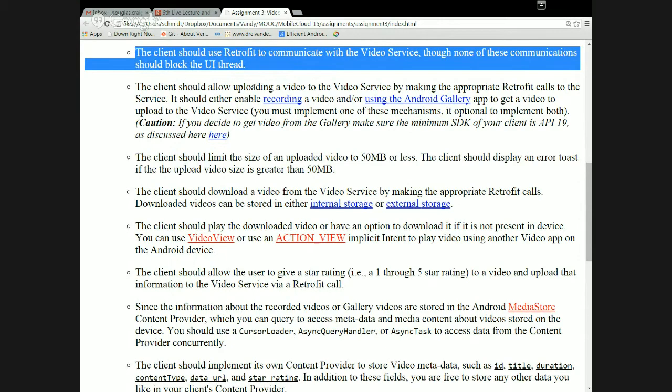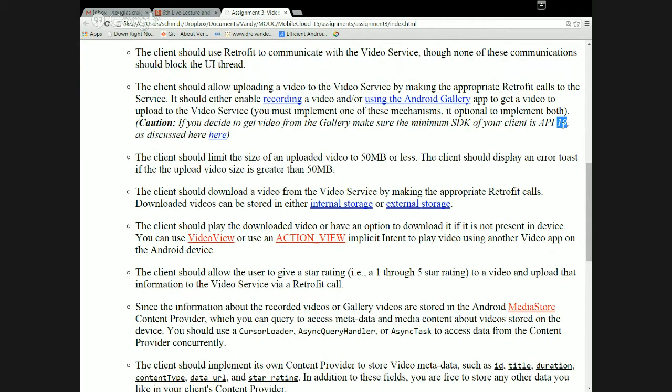If you decide to get a video from the gallery, make sure that you use client API version 19. And actually, you should probably be using version 22 just to make it easy for everybody. So the example application we're going to put out will show how to capture a video and upload it to the server. And so you'll see how to do that. So you can follow that if you want, or you can do it your own way.